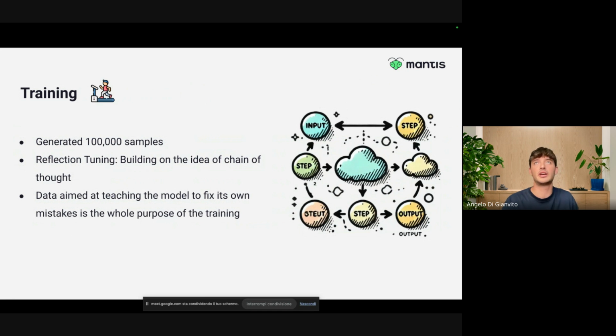So they generated 100,000 synthetic samples, so not a huge data set. And then they built on the idea of chain of thought to, as I was saying before, try to make the model understand its own mistakes and fix them, which was tricky based on their sayings, because it's easy to make the model make more mistakes when you try to ask in the system prompt, correct any mistake that you do. So they had to do a lot of iteration before reaching the results that they claimed they had.